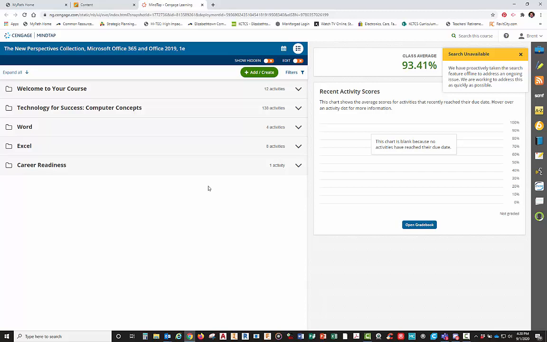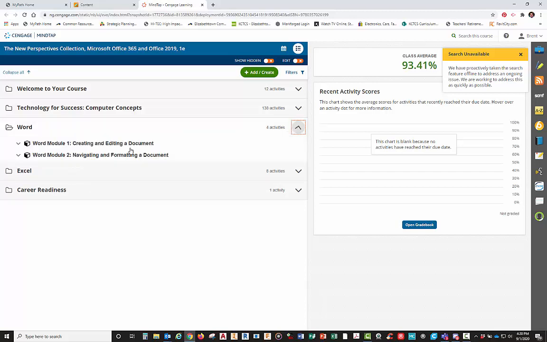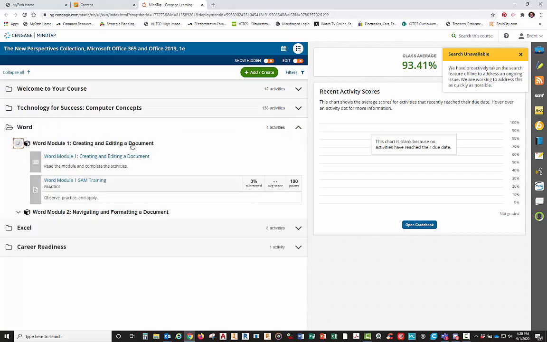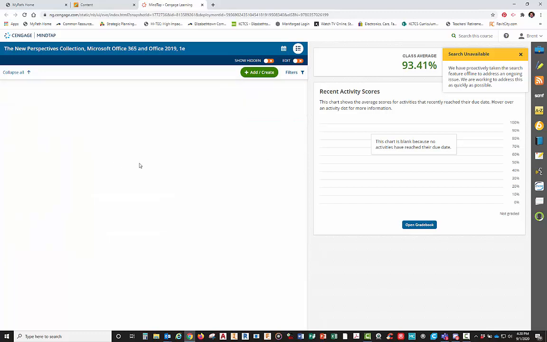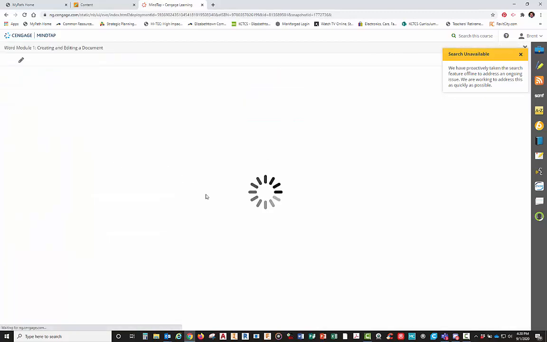So there's a couple of things you can do. You can either go to Word here, click on the first section. This right here is the book part, or you can go over here to the book and go through and find it as well, but this will take us right to it. So we'll click on this.